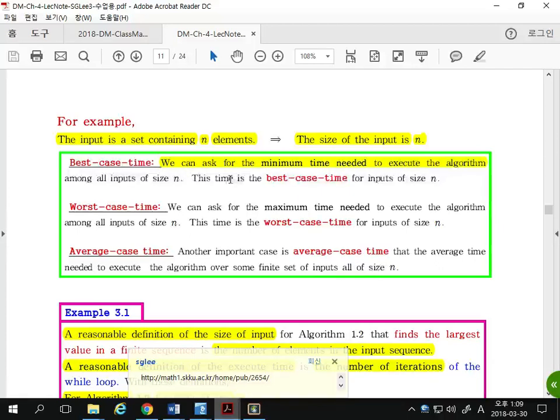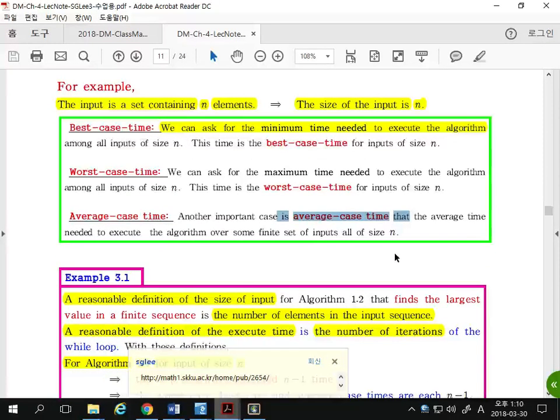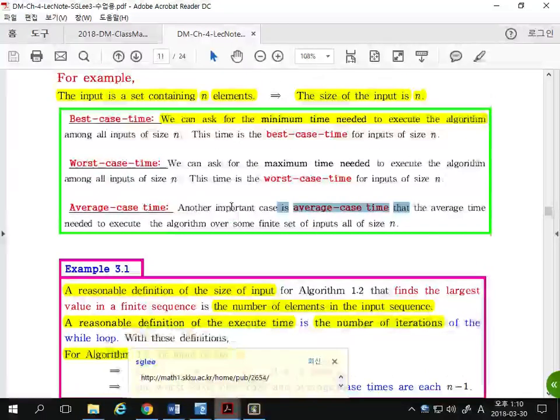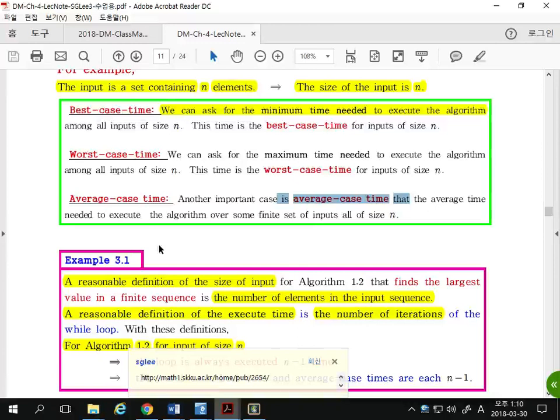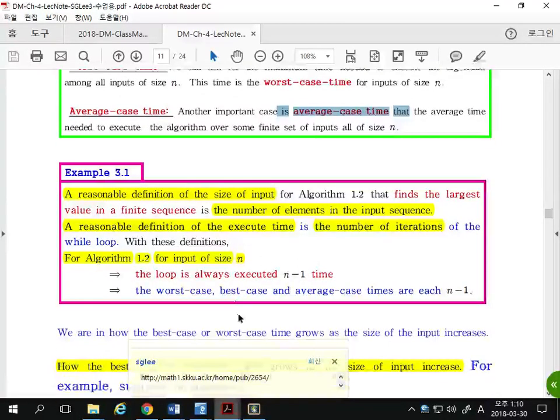So we could think about the minimum time needed for a certain algorithm. We could count the maximum time needed for that algorithm, and also we can think about the average time needed for certain algorithms. In this section, we learn how to estimate the time needed for a given algorithm.